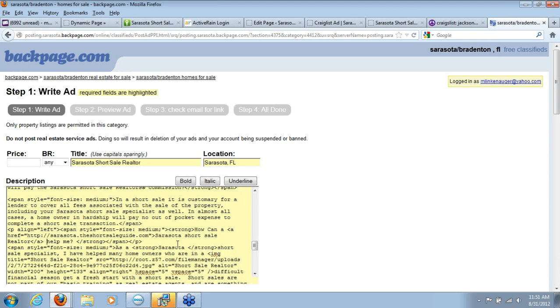Okay, give me one second here. I'm just finishing up a couple of things on here. Okay, a Sarasota short sale. Ignore the stuff that I'm doing here. I'm just trying to change a few little simple things in this coding.